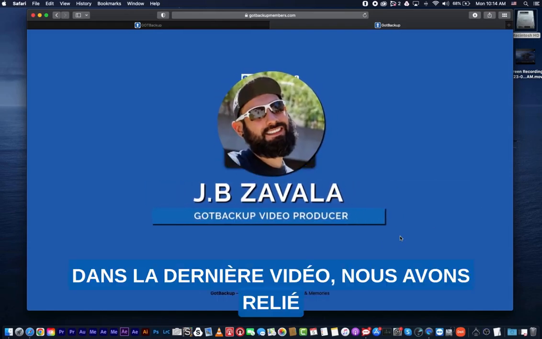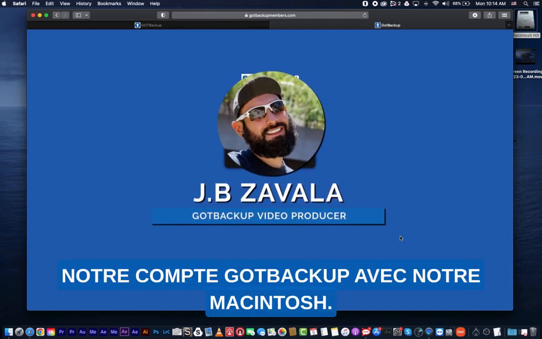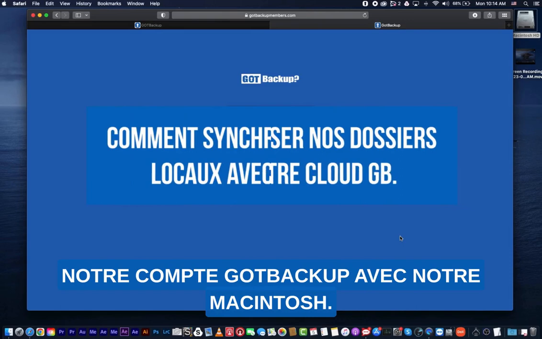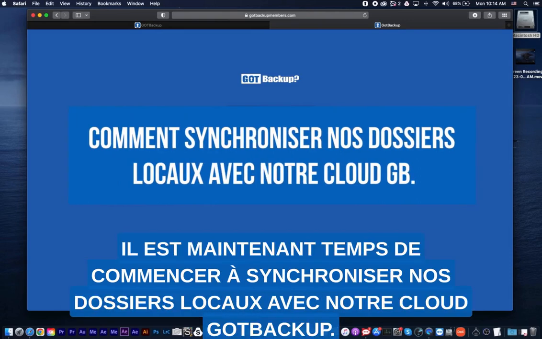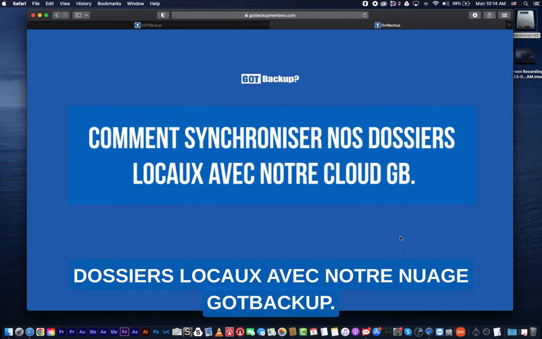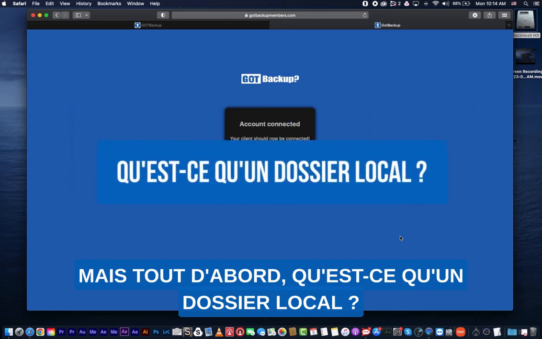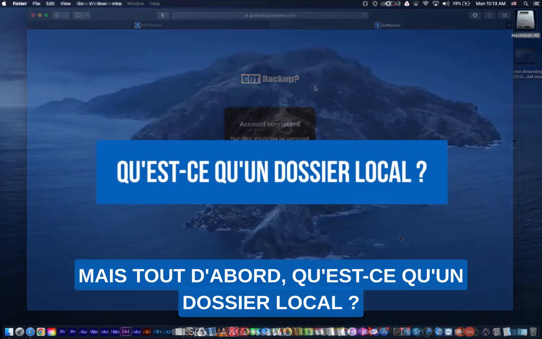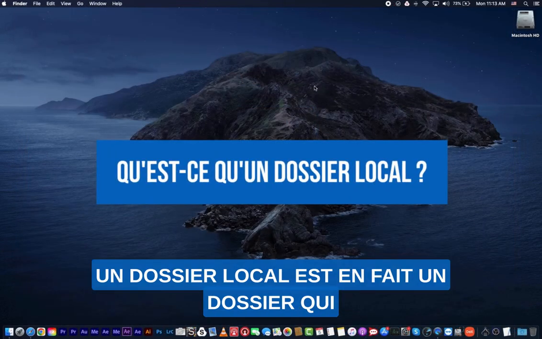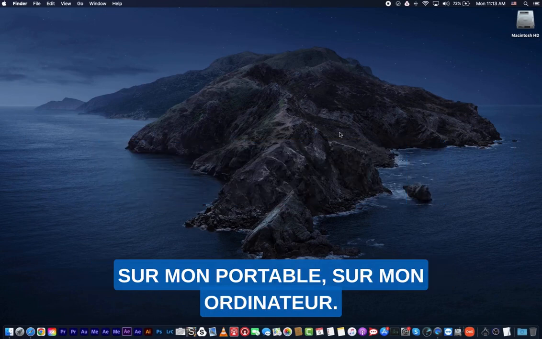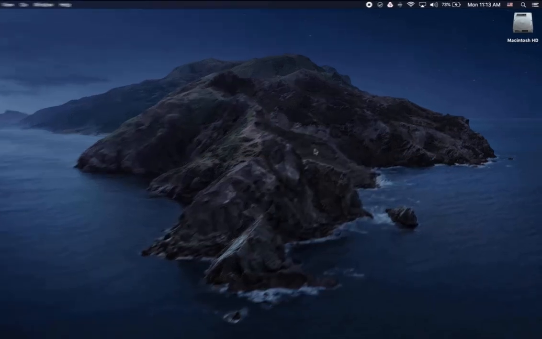Hey everybody, in the last video, we linked our GotBackup account with our Macintosh. Now it's time to start syncing our local folders with our GotBackup cloud. But first of all, what exactly is a local folder? A local folder is basically a folder that lives on my laptop, on my computer.